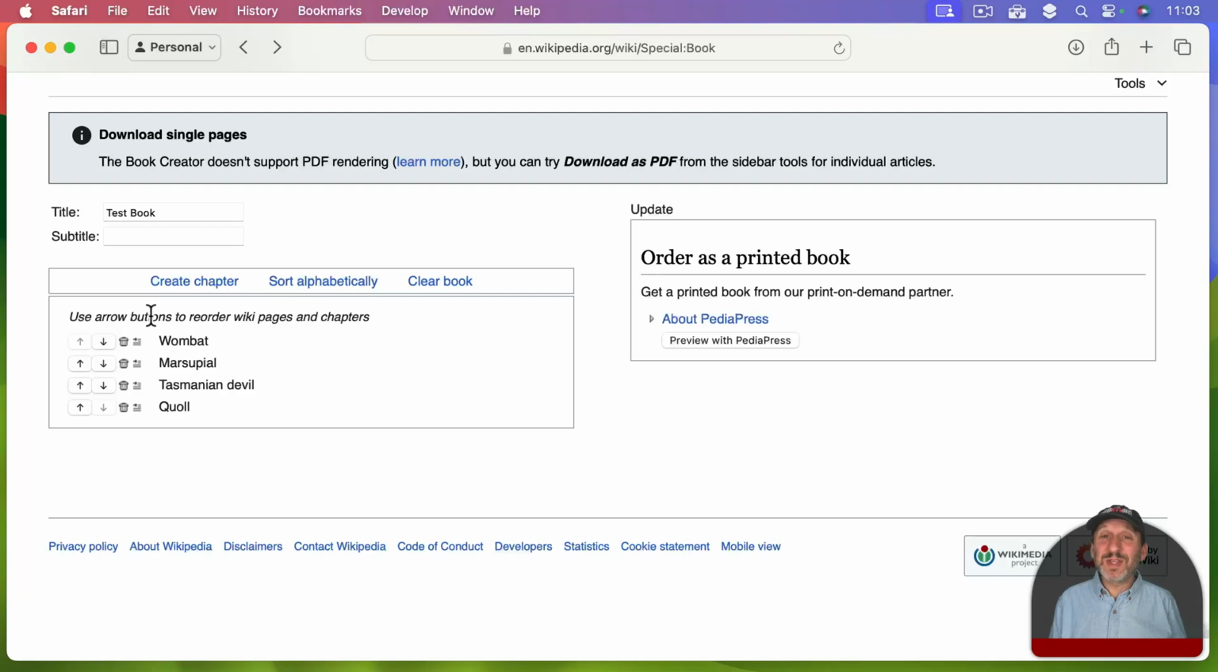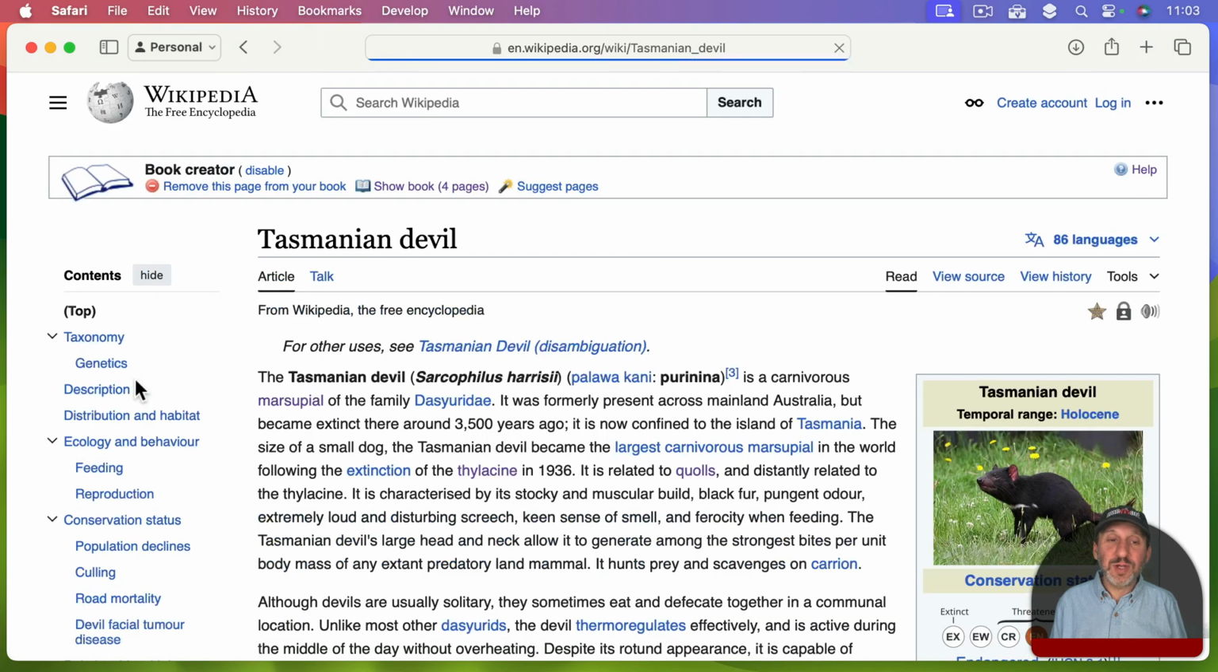There is no way to print them all as a PDF, but you can use this as just a way to save pages that you want to go back to later. You can see each one of these sections has a link, and I can jump right to that article.